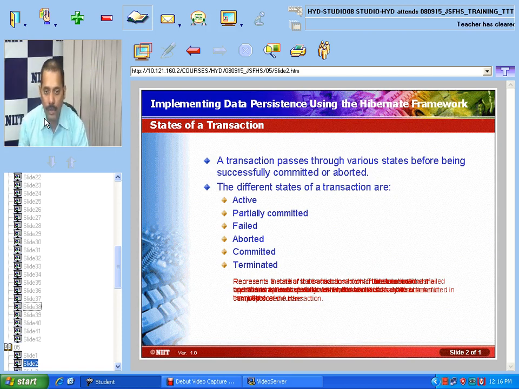So now the different states of a transaction are active, partially committed, failed, aborted, committed, and terminated. These are the 6 different types of states generally which you can find in transactions. So let us see each of them: active type of transaction, what is that? Partially committed is what? Failed is what? Aborted is what? Committed is what? And terminated is what? Let us see.